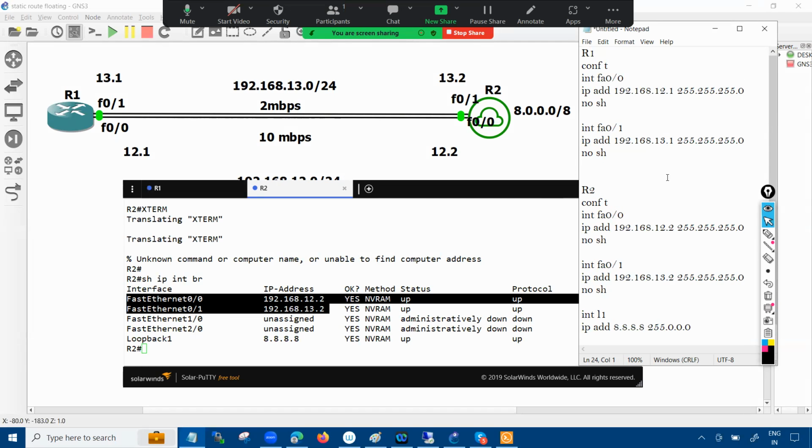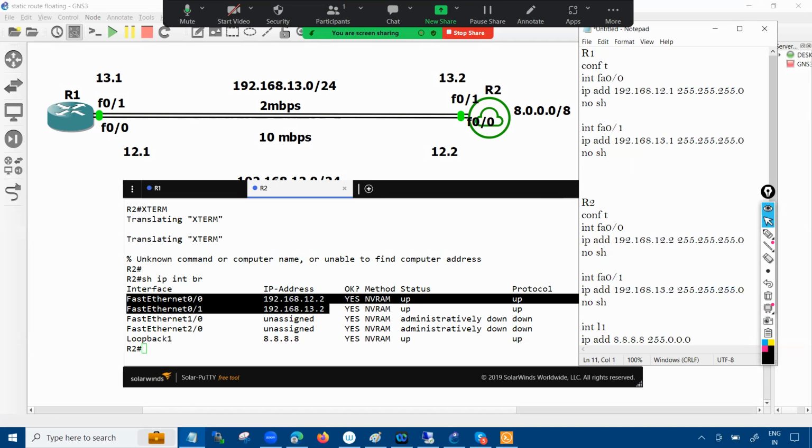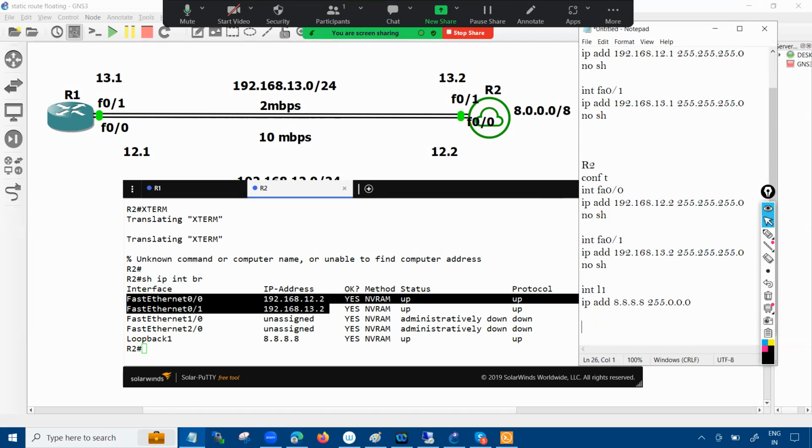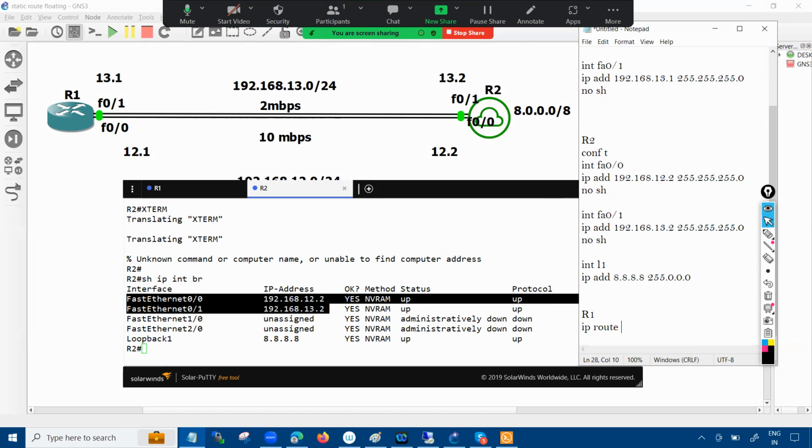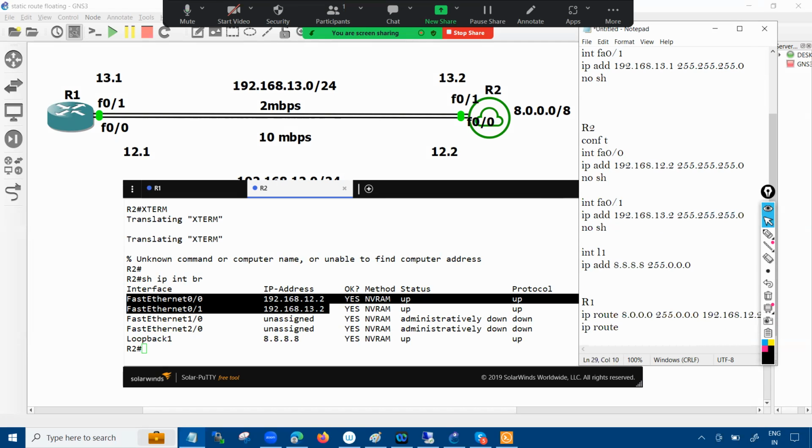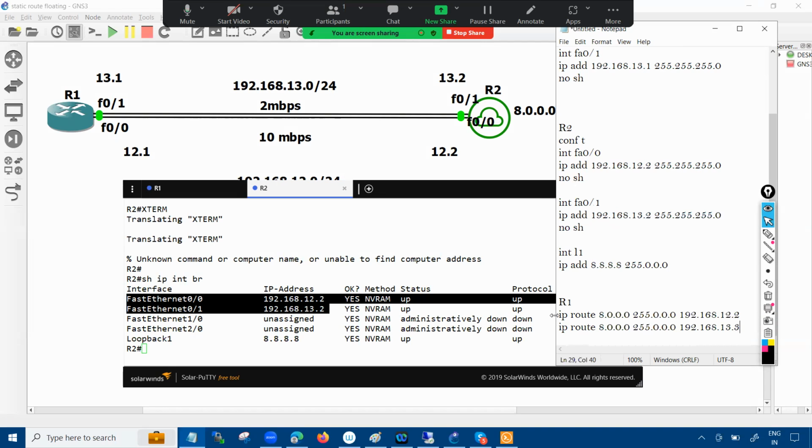Now I'll do the static route configuration on router number one. On router one, I have IP route 8.0.0.0/8 and the next hop will be 12.2. Then IP route 8.0.0.0/8 and the next hop will be 13.3. If I put this command, then what happens? Okay, it should be 13.2.